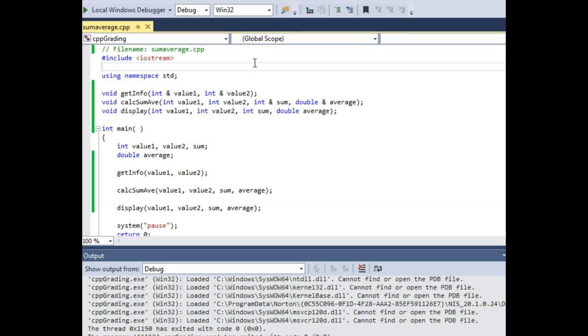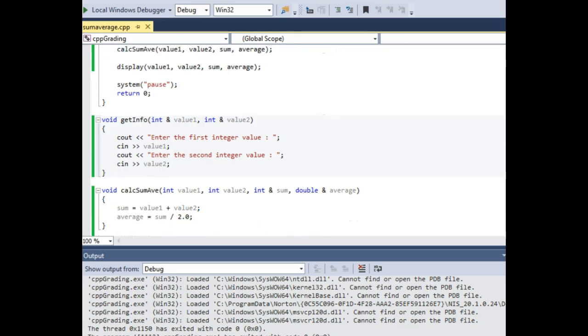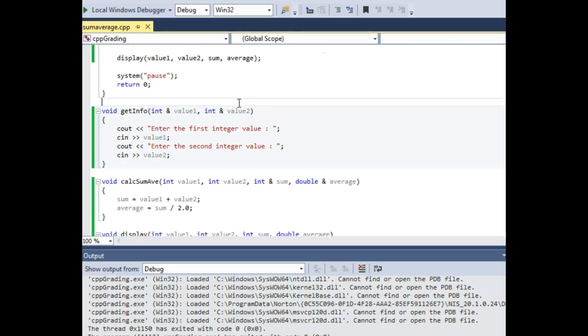If I had an example where I just wanted to return one thing back out, I could write a value returning function. I don't have that in this particular program because you can combine void functions and value returning functions.